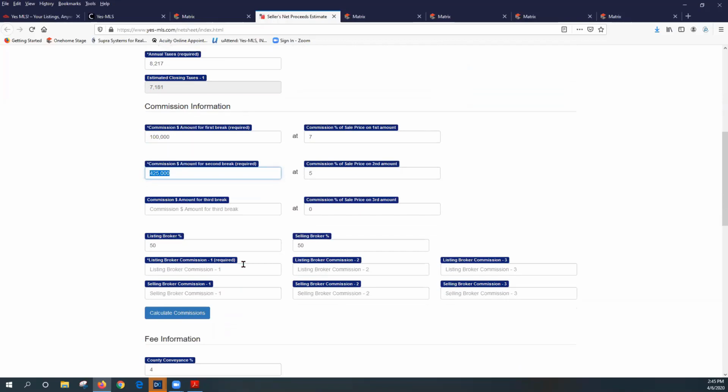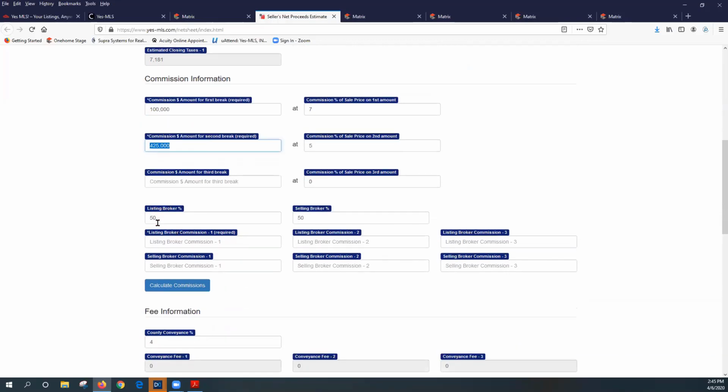Now, we show here, listing broker will get 50%, selling broker will get 50%. If I hit calculate, it's just going to split that total commission in 2. I like to make it easy for my sellers. I want to make it 100%. The listing broker gets 100%. That broker determines how to disseminate that money.